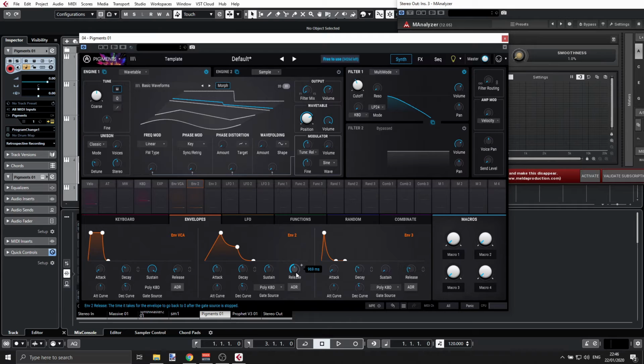So what am I expecting from my filter? How do I expect this to work? Right now, clicking this, I can see that envelope 2 is controlling my cutoff, and right now I'm at 647 hertz.